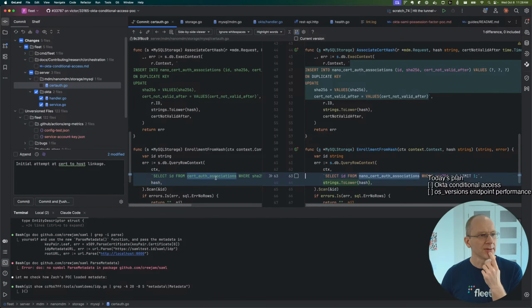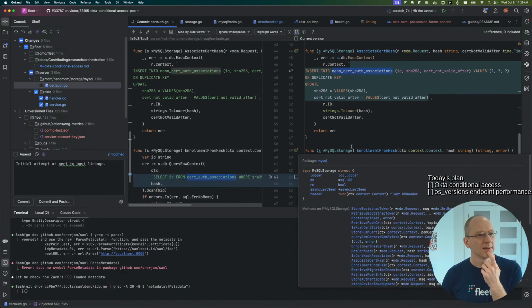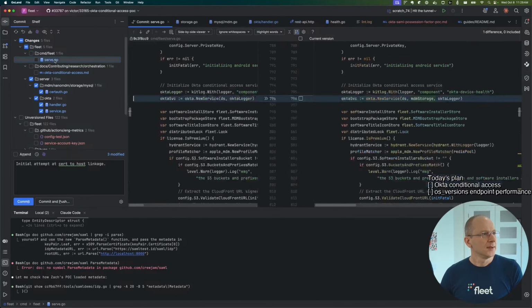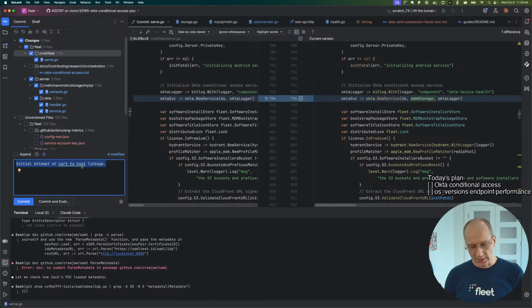Oh, interesting. Up here it's nano, but down here it was not nano. Let's see, serve.go got modified. We're passing in MDM storage, so that's fine. That's just one line change, okay. This is POC code, so cert to device linkage is actually working.